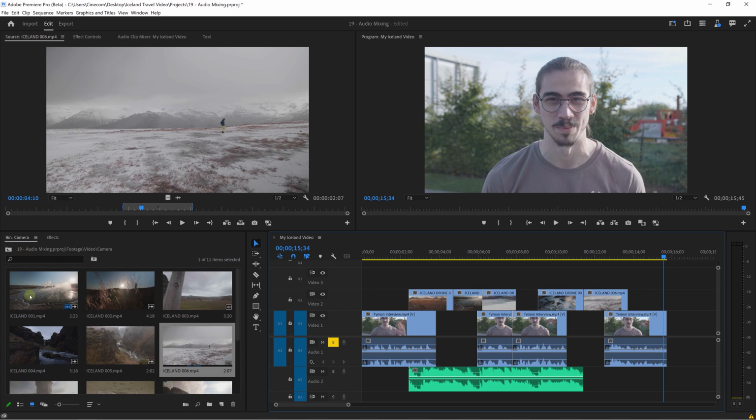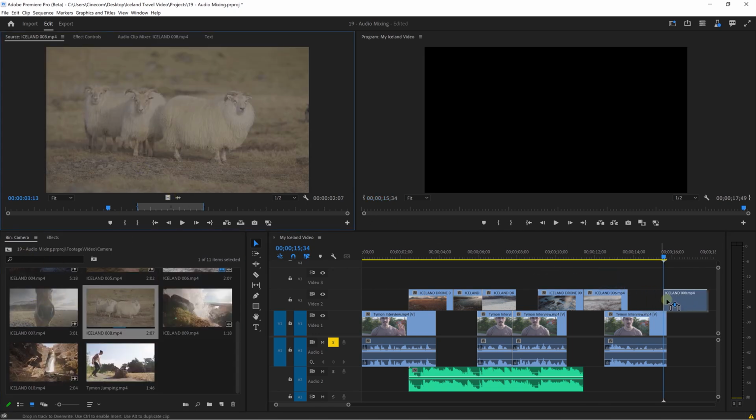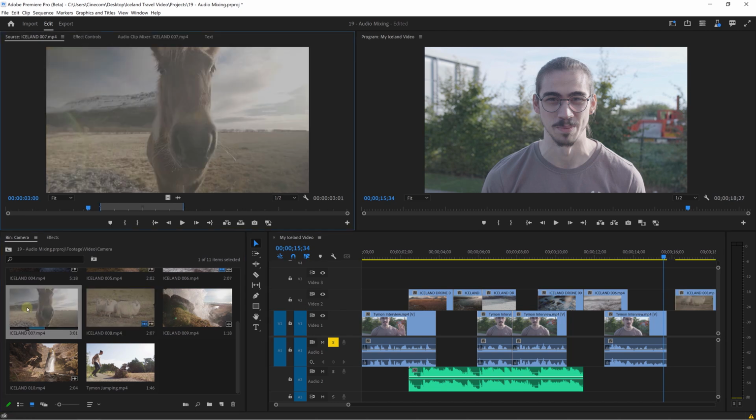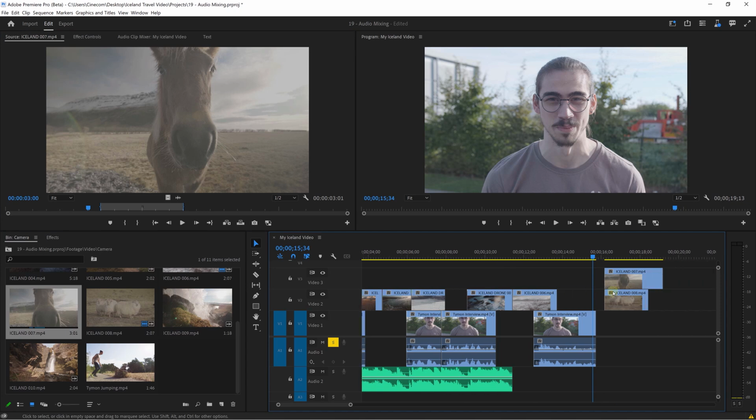Let's put the horses and the sheep now in there. I got the sheep right here. Let me just drag that already into my timeline. And we've got a horse over here. I'm going to drag that as well into my timeline. I'm just placing it very random for now on the side so that I can use that later on, because I need like one more shot here in between.